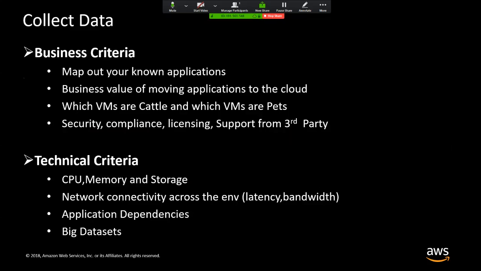In terms of data, start with business data. Map out your known applications, which VMs are involved in the scope, and understand the business value. After you migrate them over to the public cloud, what are you going to get as a business outcome? Also get buy-in from the application owner and liaise with the people who maintain your application and continue the development around it. It's also important to categorize your VMs as cattle or pets.